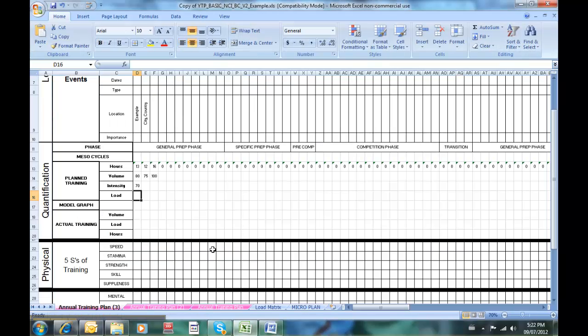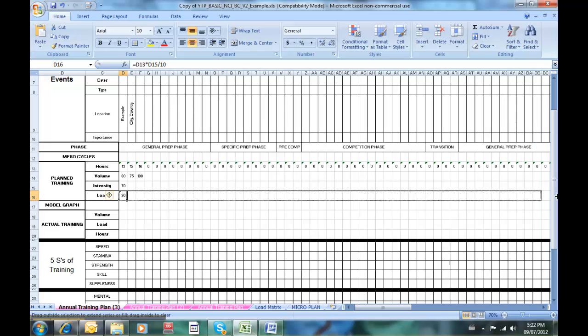So going back to my chart, I need to click on that cell, go up to the formula bar, hit equals. Now I'm going to grab the hours that I just calculated, multiply that by the intensity divided by 10. And I hit that, and there's my load. And then I can fill that across.